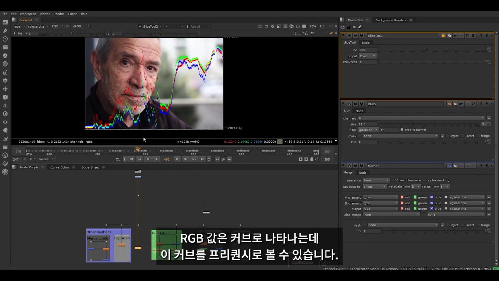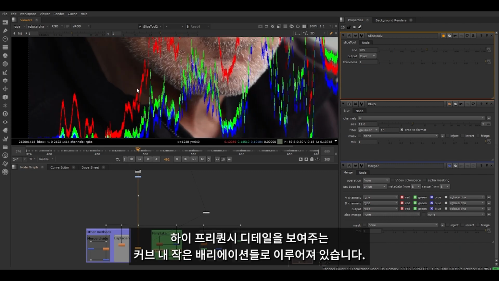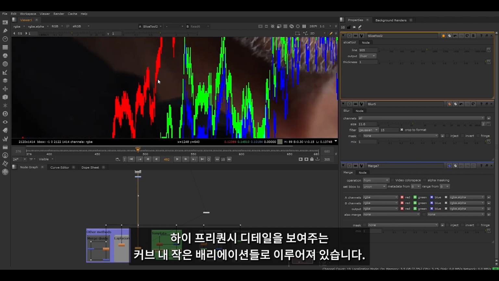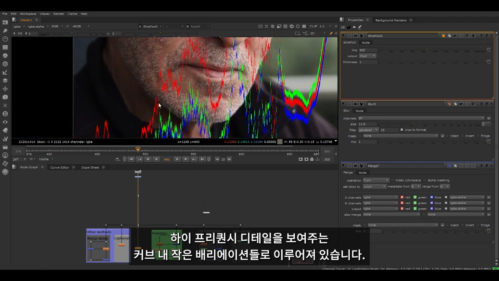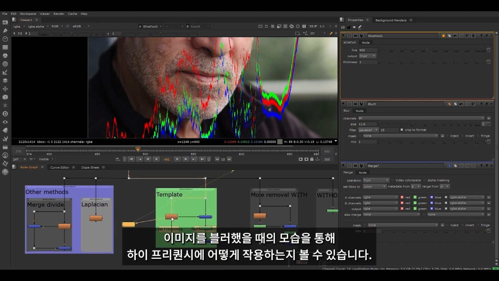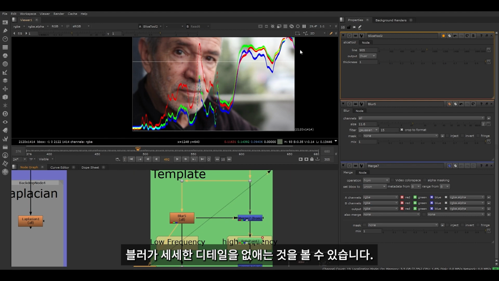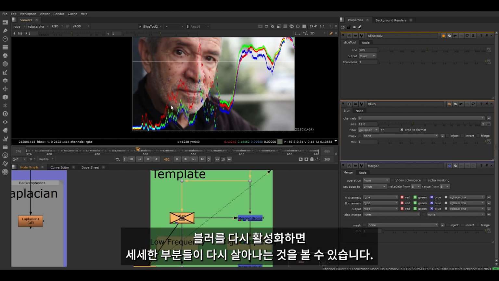Our RGB values are represented in curves. Those curves can be seen as frequencies. Our graph is composed of an overall curve, which represents the low frequencies. Next, we have loads of small variations, which are the high frequency details in the curve. We can demonstrate what happens to high frequency curves when I blur the image if we view it. The blur is removing all those fine details. If I deactivate the blur, they reappear.